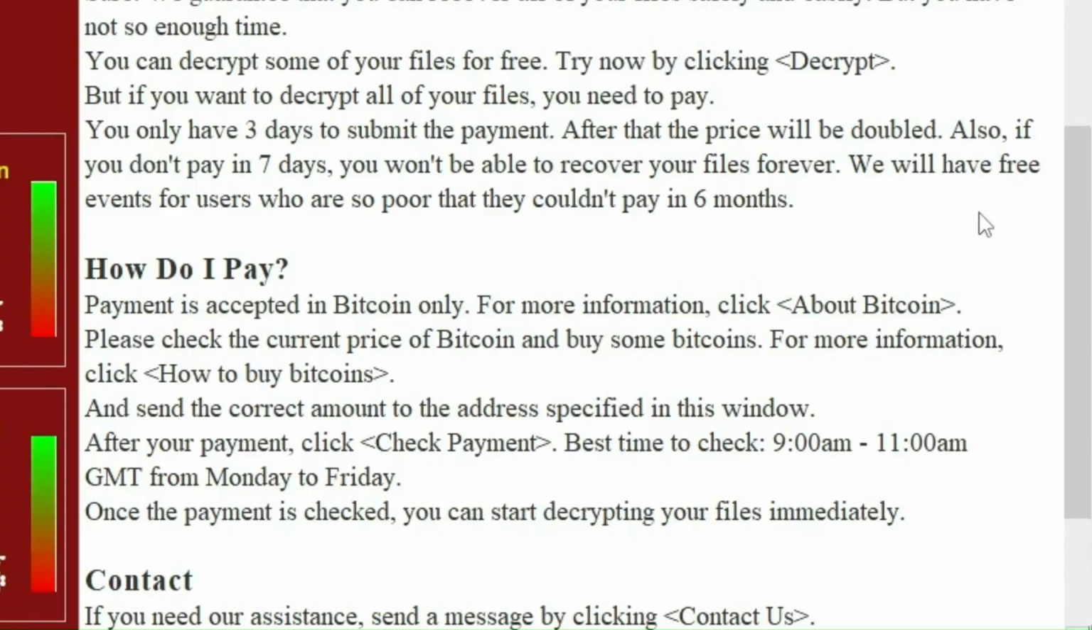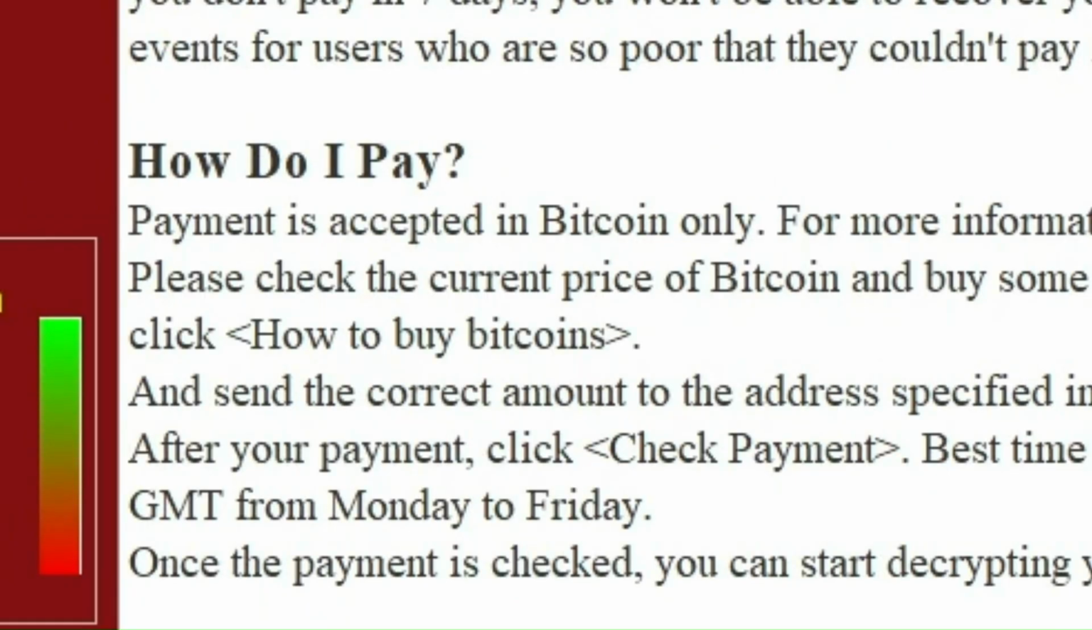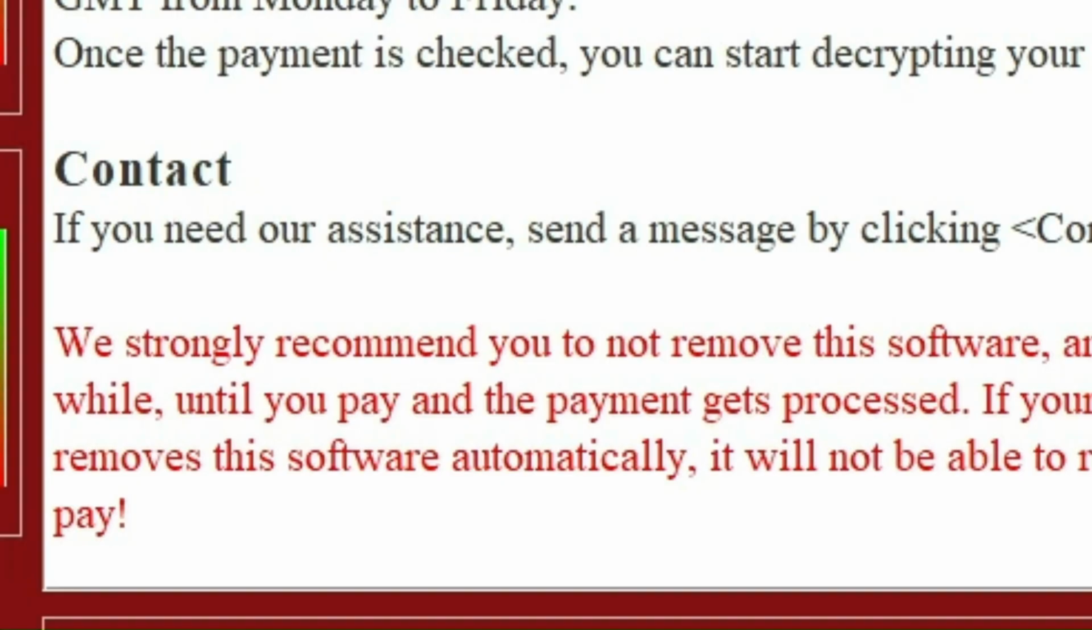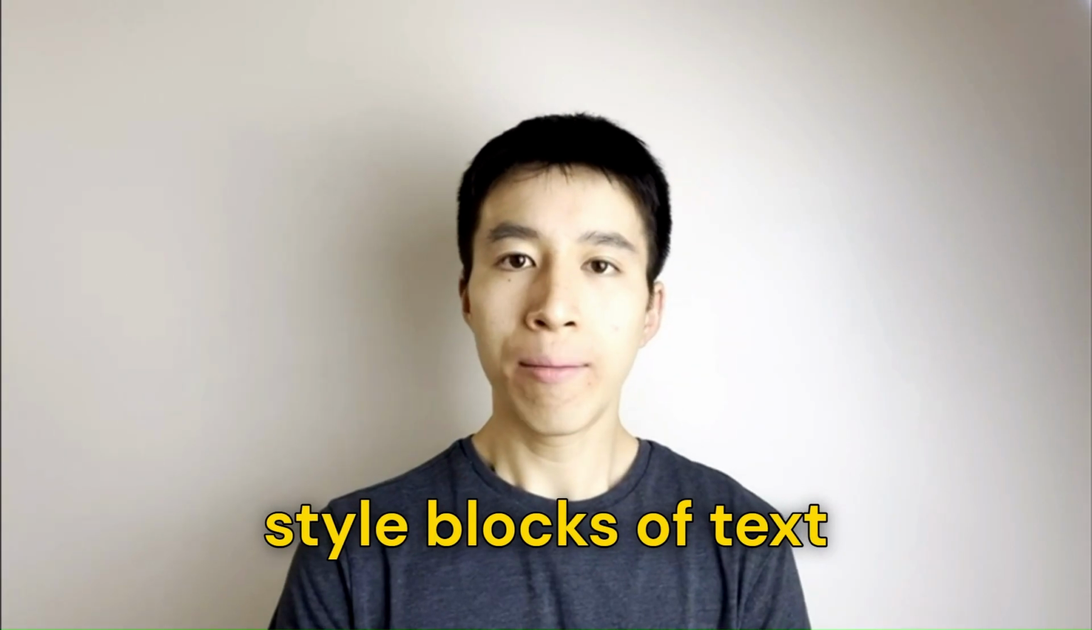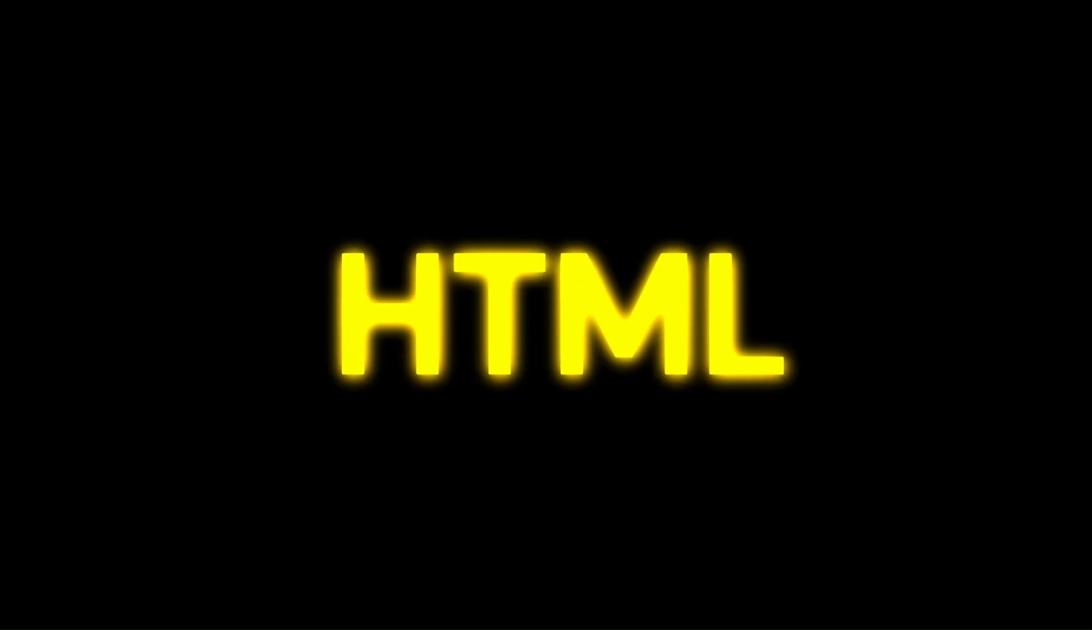But wait, notice how the ransom message is displayed with bold and red-colored fonts? That's a problem. Java allows you to style blocks of text, but it's complicated and scary. But then, it hit me.